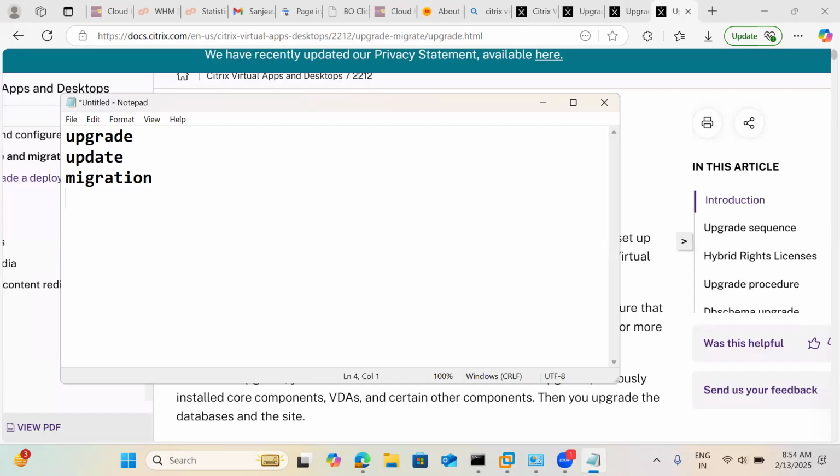Okay, another version. What is the meaning of update? In the update, we are updating within the same higher version, but we got patches or maybe a cumulative update, and those we are going to install. So we are updating within the same higher version itself, with minor versions, hot fixes or patches. That is called an update.